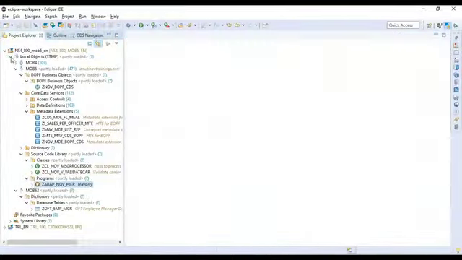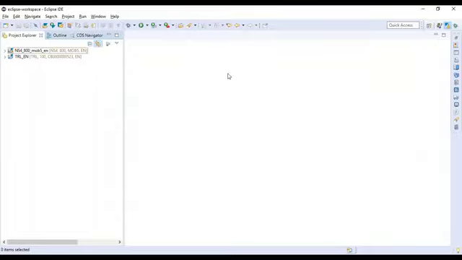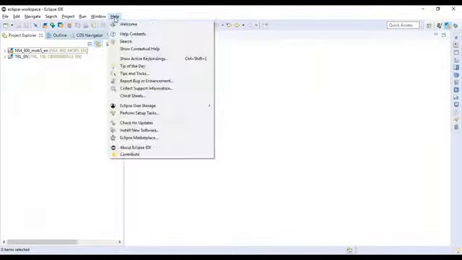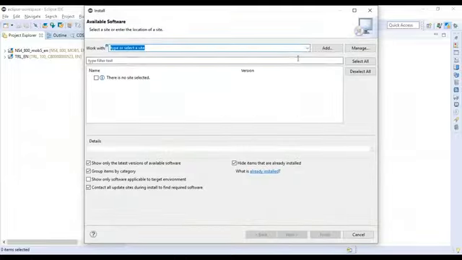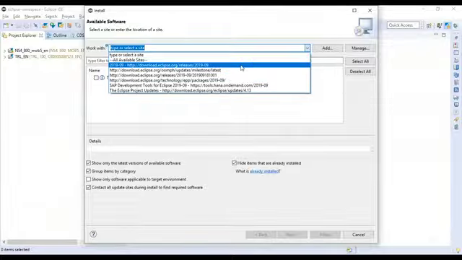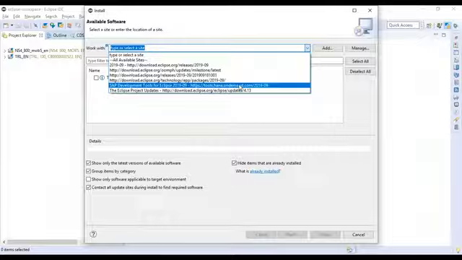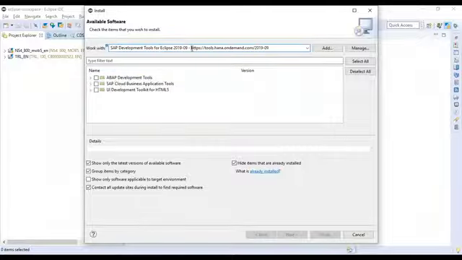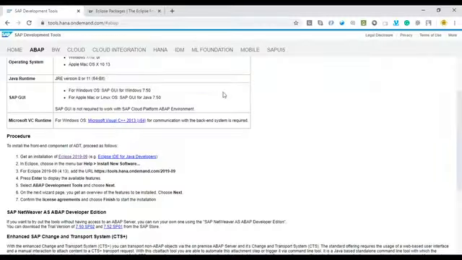I've downloaded Eclipse, and when I launch my Eclipse, I get a blank screen. Now you have to go to Help, Install New Software, and here you have to give this URL, which is tools.hana.ondemand.com 2019-09. You see this one. Exactly this URL you have to give.